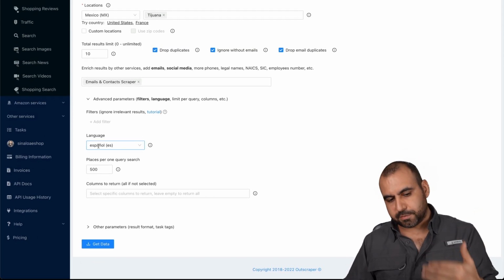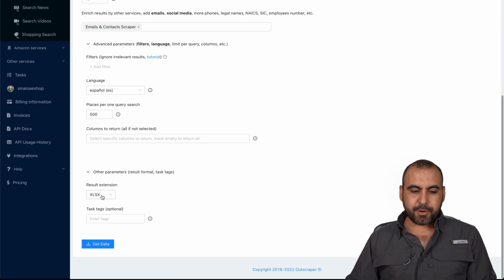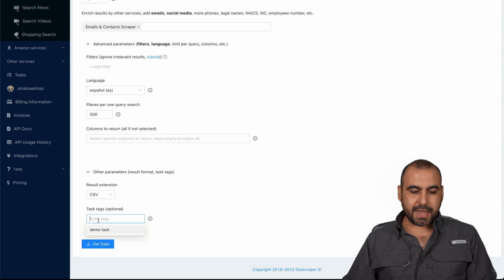In this case, I've selected Spanish. Places per query search, 500. Columns returns, all if none selected. Other parameters, I want this in CSV. And I can also have JSON, Parquet, or XLSX. And I can tag these too.